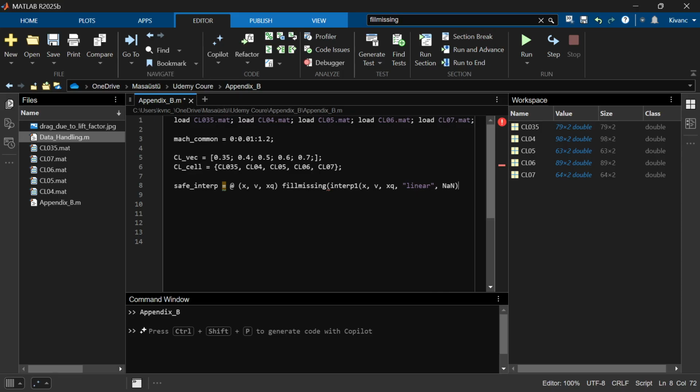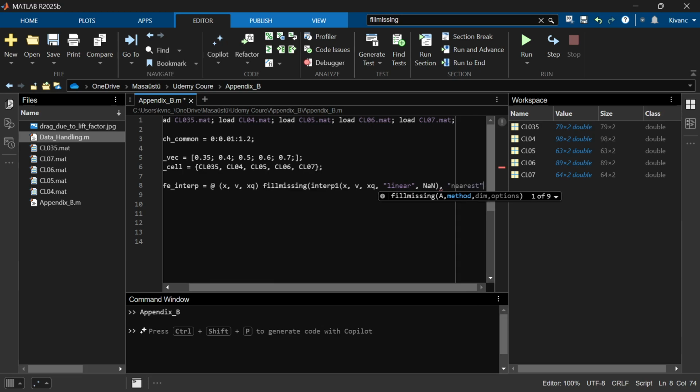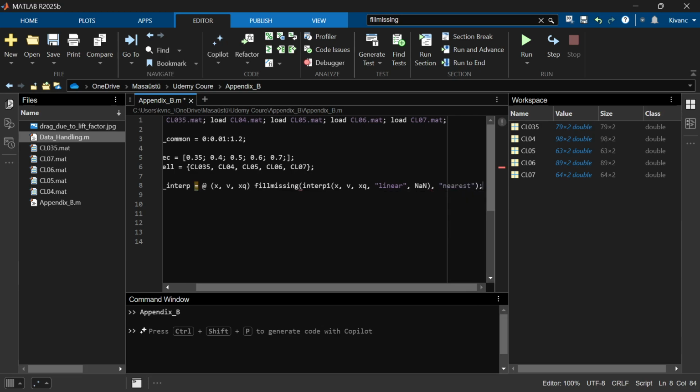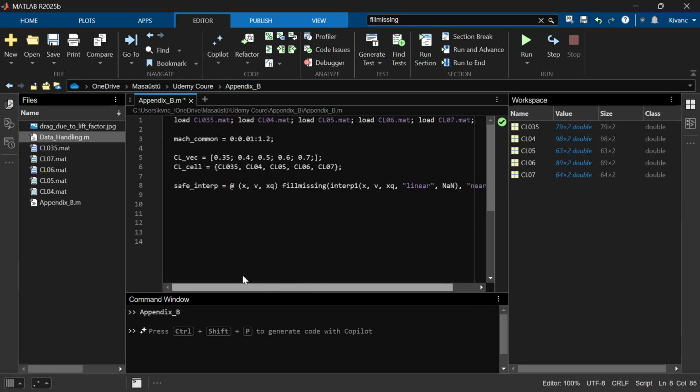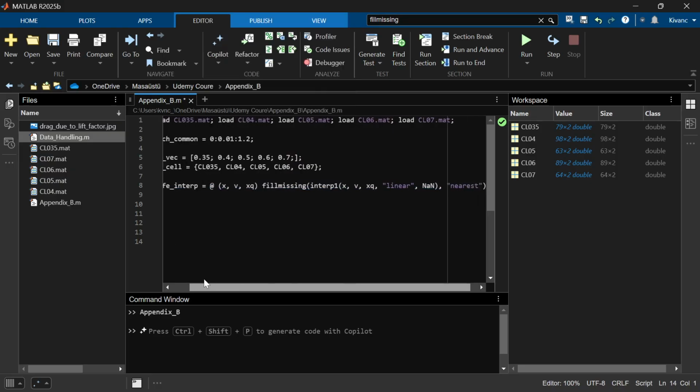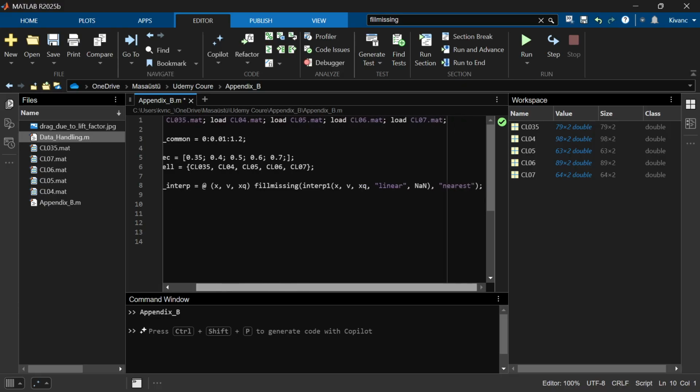This means that when I come to not a number, I will go to the fill missing function. So inside the fill missing function, I will assign it to the nearest value here. And this is my function. So you will see that it works inside the for loop. So this is the function.